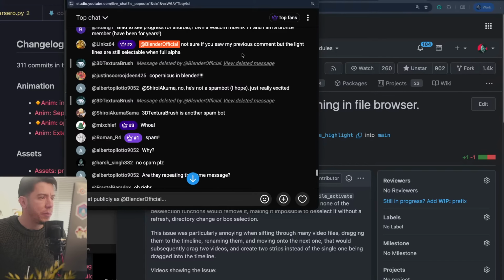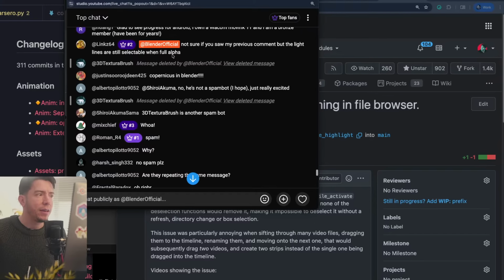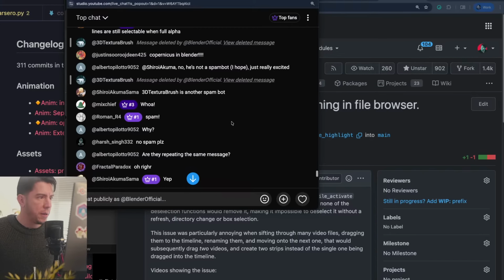Not sure if you saw my previous comment, but the light lines are still selectable. Yeah, no, maybe they shouldn't be selectable if they're transparent. That's for sure. Yeah, that's a bug. Maybe can you please report this as a bug? Go to Blender, file, new bug report. Yeah, because they shouldn't be selectable if they're fully transparent.